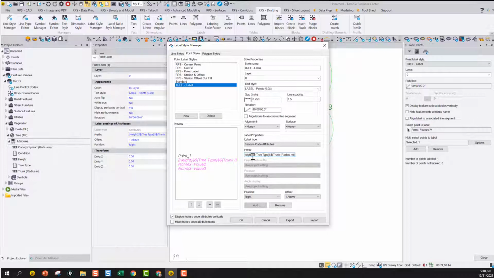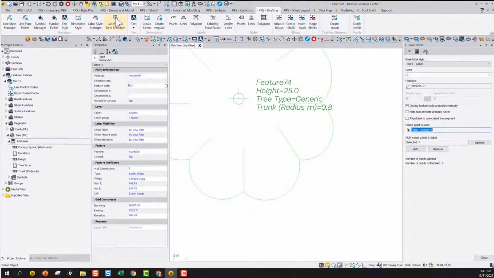It's basically you put in a curly bracket the height value, or the attribute name rather, and then you put after the curly bracket $$ to separate them. This is the next attribute, tree type, and then curly bracket $$, and then curly bracket trunk radius meters, and again curly bracket at the end. So as long as you define the attribute names exactly as they were collected, by looking at these attribute names over here, then you can define which ones out of the list will show up on each of the point labels. When you look at it for the label table styles, I go to label table style manager.